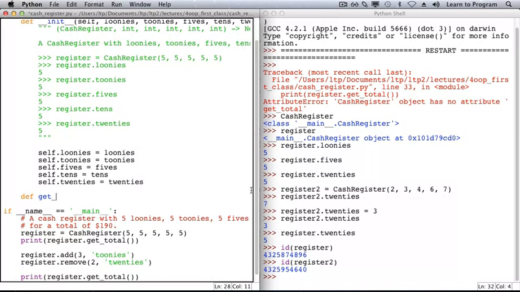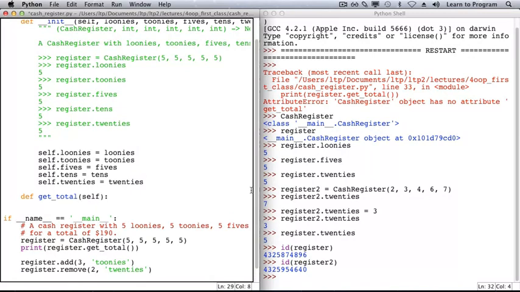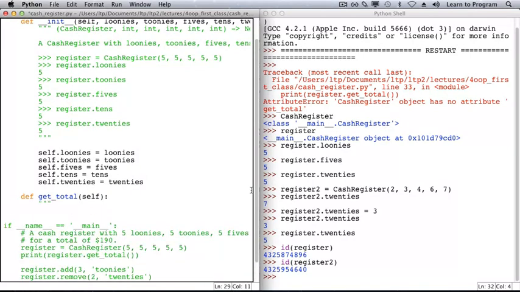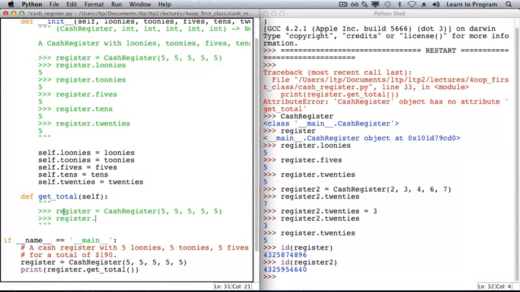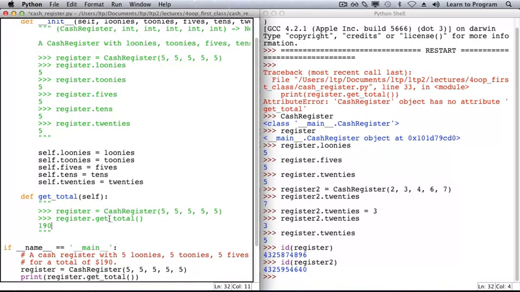Here's the header for method getTotal. Again, the first parameter is self. It will refer to the cash register whose total is being asked for. We create a cash register with these values. We expect the total to be $190. Self refers to an instance of cash register.